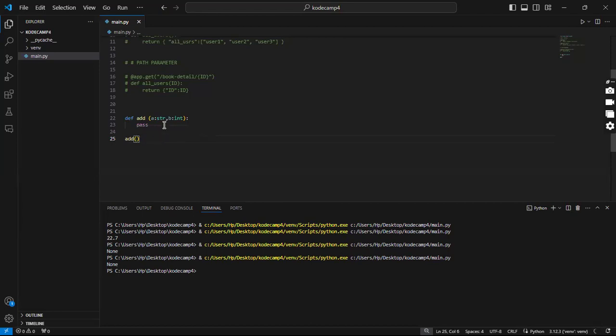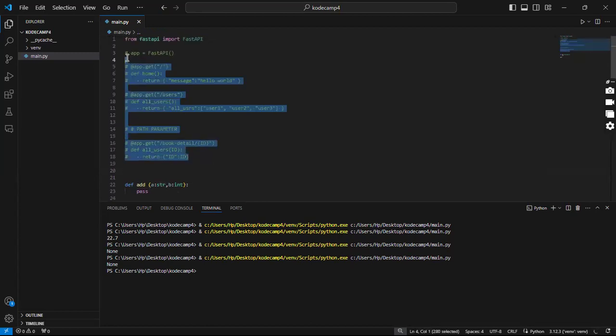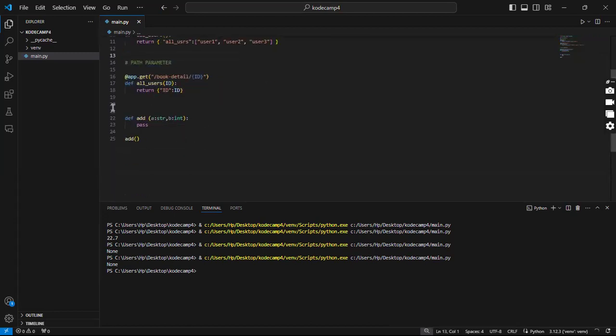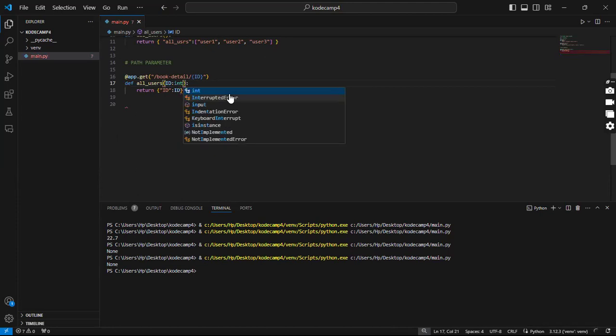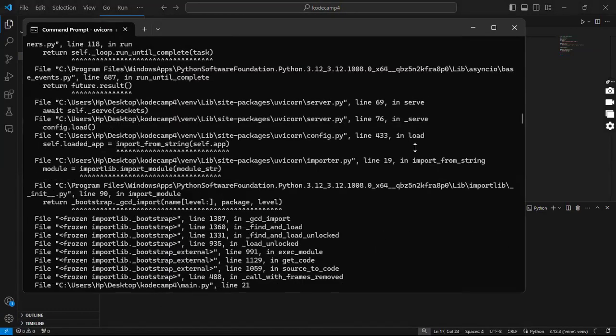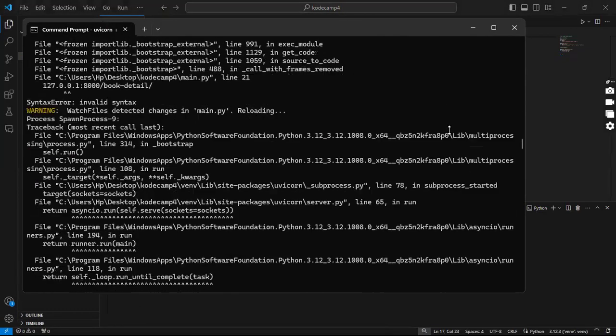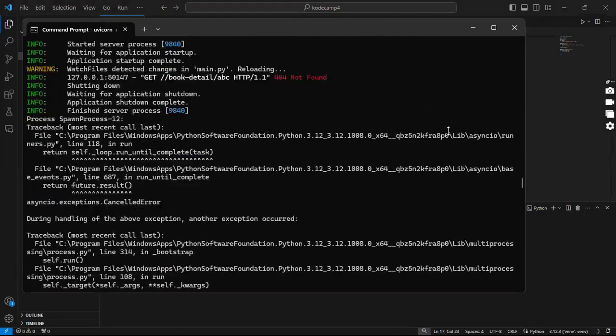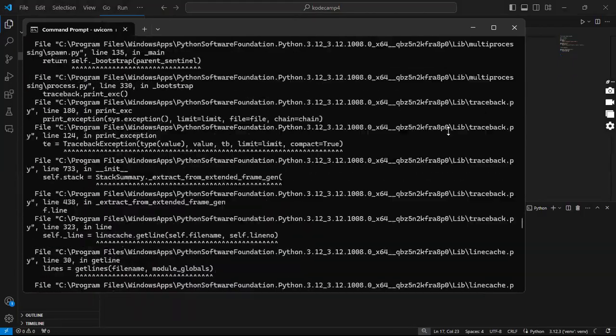So we'll basically copy this, and then come back to our function up here. Let me uncomment this. Then we come here, assign a colon, and say that the ID must be of int data type. If we go back to our terminal, this must have refreshed.